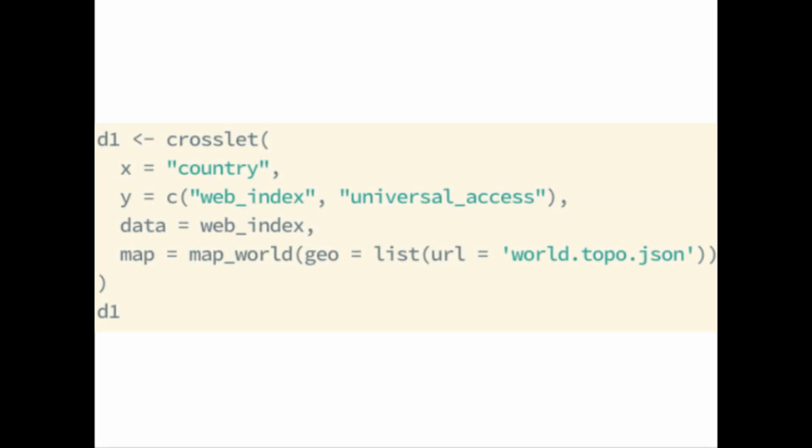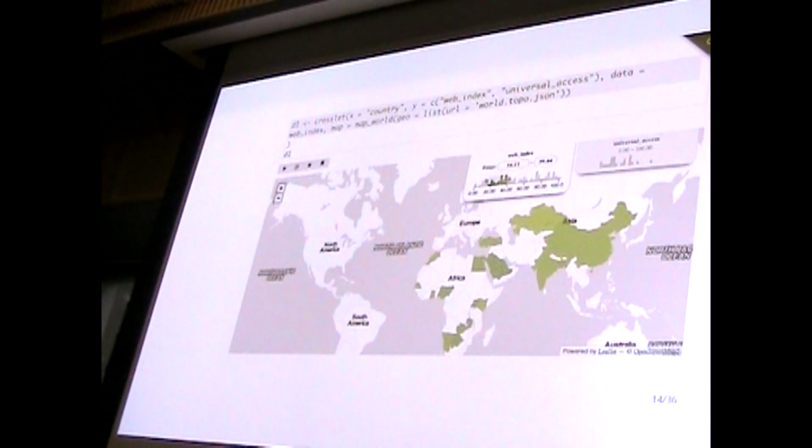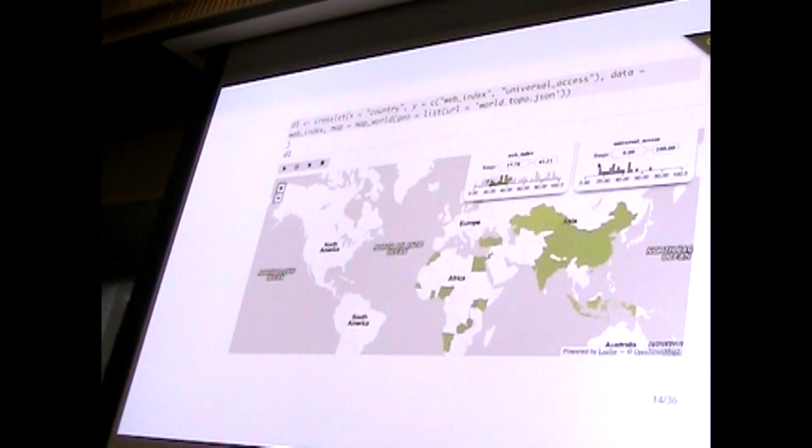My final example is again another package called Crosslet. Crosslet essentially allows you to combine leaflet along with histograms that are interactive. So for example, this is a choropleth map of certain web-based indices across the world for different countries. And the nice thing with Crosslet is that it allows you to cross-filter on top. And the bulk of the lifting is being done by Crosslet. The amazing part here is actually done by Crosslet. All that I'm doing is providing the R code that would convert it into a format that Crosslet will understand. Okay? So this is how it works.